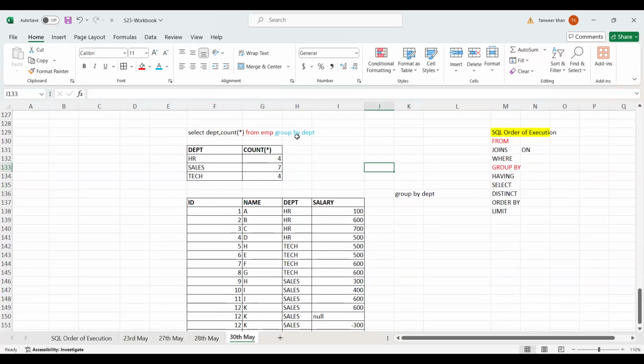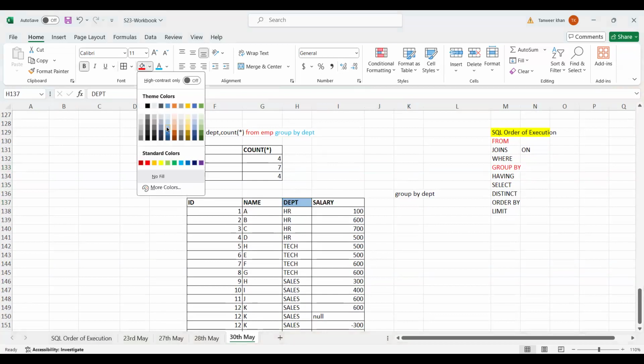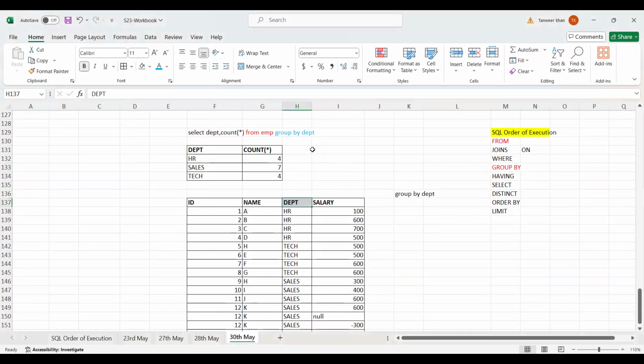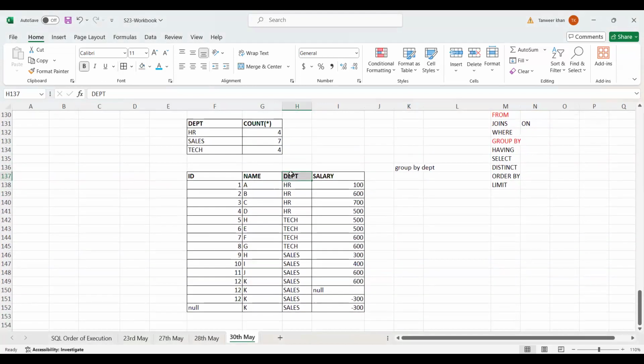Here you're telling the SQL engine to create unique buckets on the department column. Am I correct? Okay. You have to create unique buckets on the department column. Now, tell me the unique values which you have in this department column. What are the unique values here? HR, tech and sales. Good.